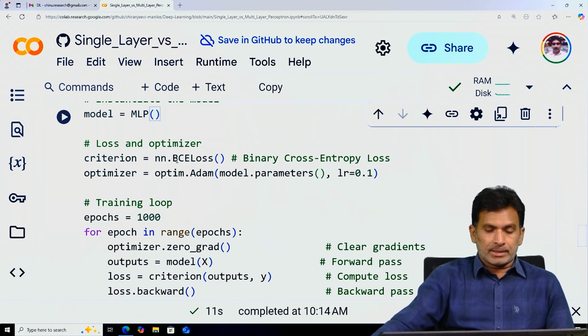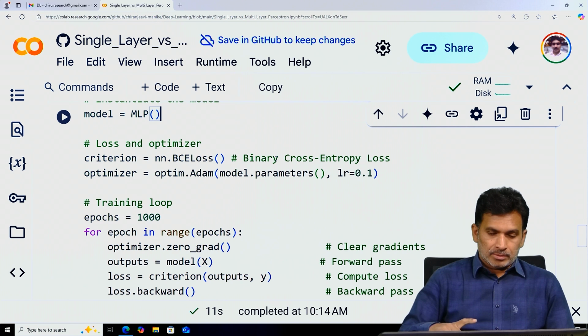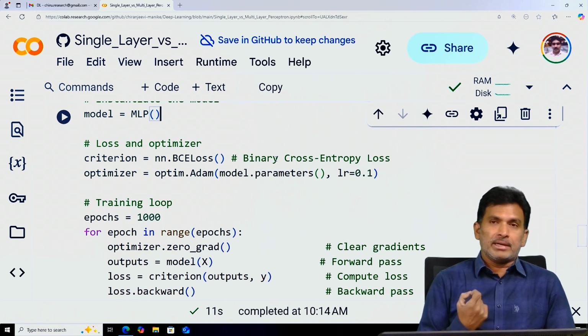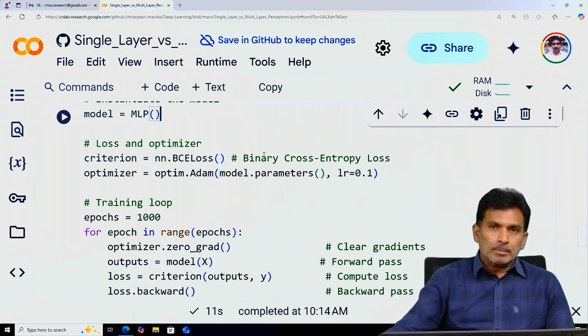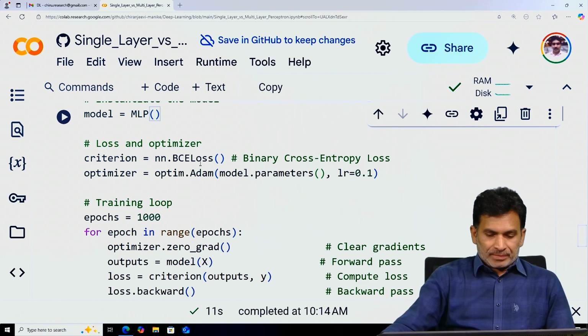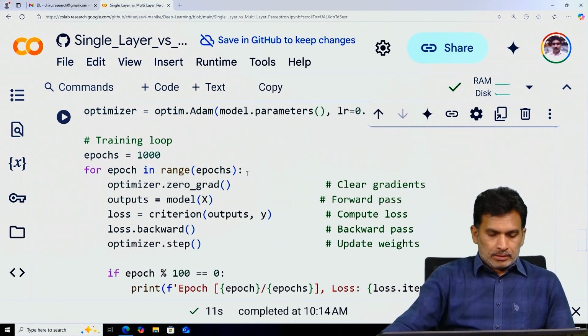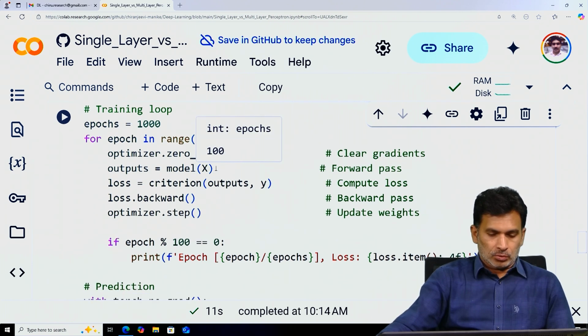Here we have used the binary cross entropy loss in this implementation of the multi-layer perceptron, both in TensorFlow and PyTorch. We are going to use the Adam optimizer, and then the training loop of 1000 epochs. We have set the number of iterations to 1000, and here it will be executed.